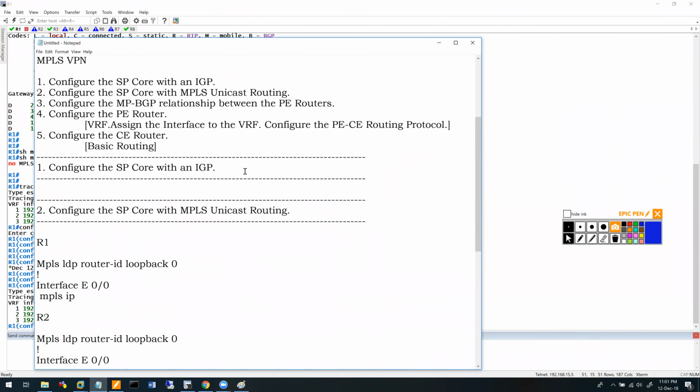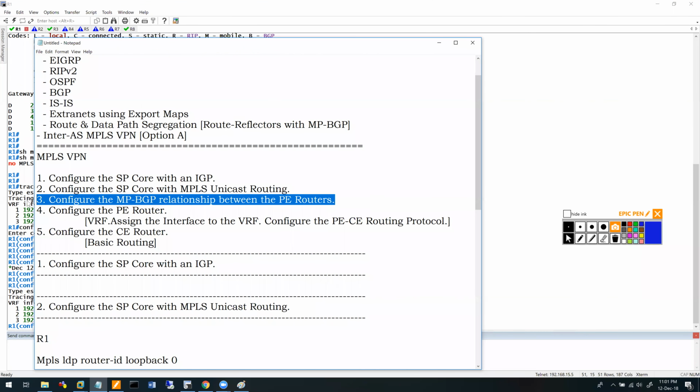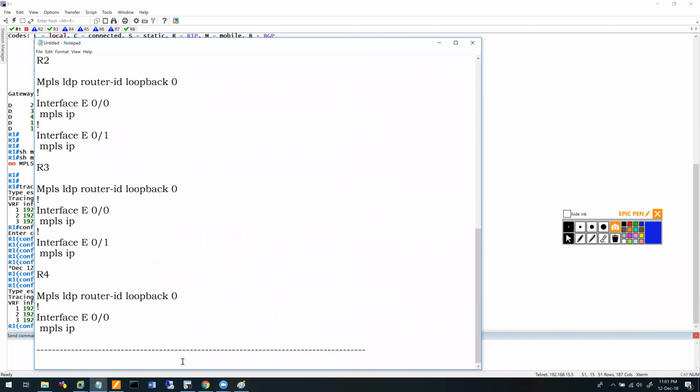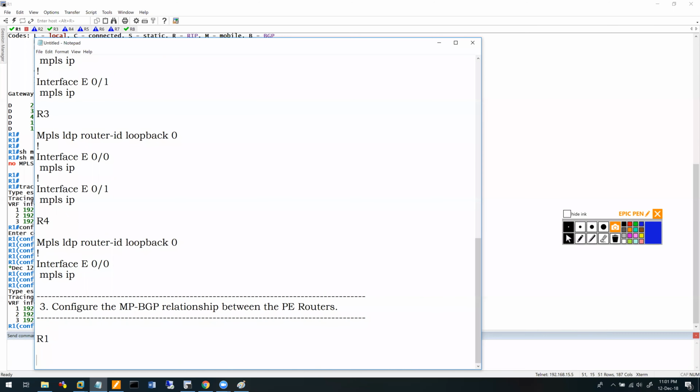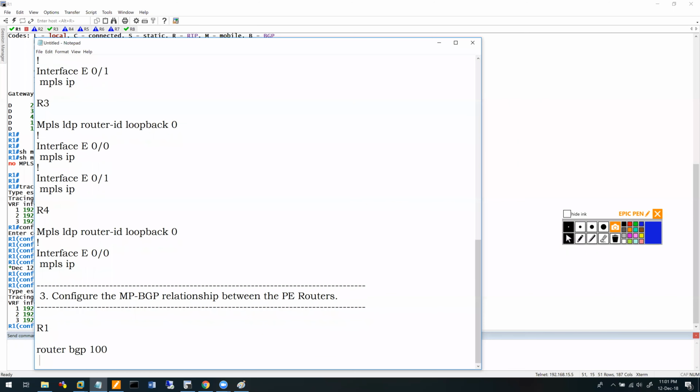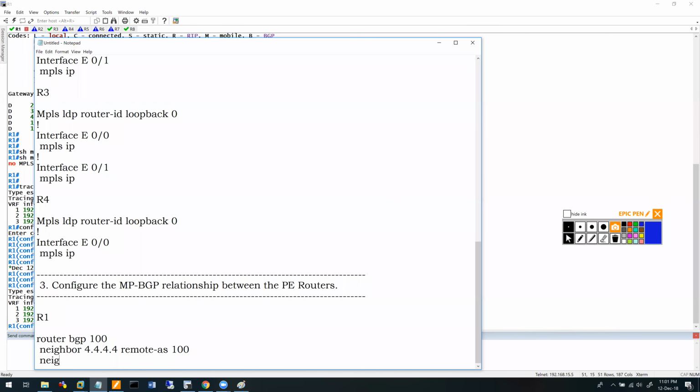Now my third step over here is another easy one. Configure BGP or MP-BGP between what? My provider edge routers. In my case, my provider edge routers are router 1 and router 4. How do I do that? Router BGP 100, neighbor. I need to enable the normal neighbor commands that I would do, remote AS is 100, update source loopback 0.